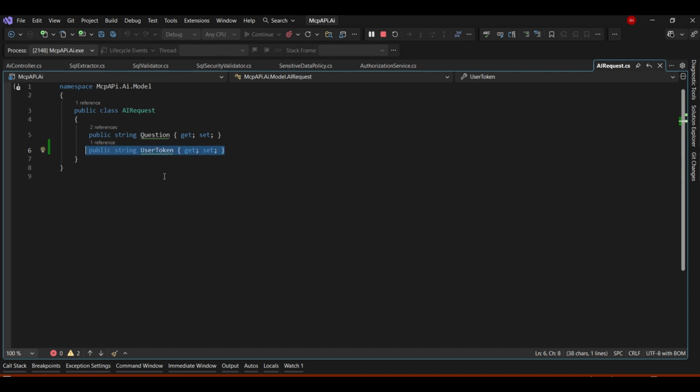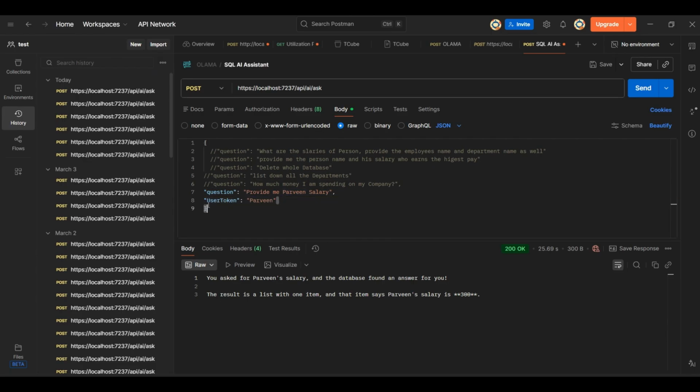In real life it will actually be a token. It could be a JWT token or any other token, but just to understand the concept, I have introduced a user token and I'm passing just a name. Otherwise we have to apply more logic to extract the name from the JWT token, right? So I'm passing plain text so we can just focus on the concept. And then the user prompt, what the user is looking for.